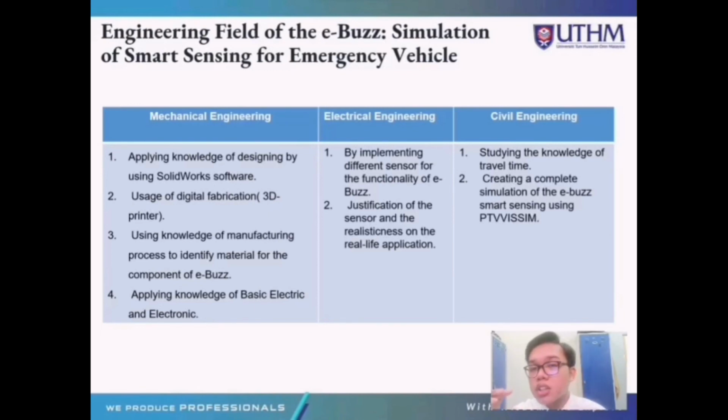First is applying knowledge of basic electric and electronic. Now we go to electrical engineering, by implementing different sensors for the functionality of the e-bus. Second is justification of the sensor and its realisticness in real applications. Finally, we go to civil engineering, where we study the knowledge of travel time. Second is creating a complete simulation of e-bus smart sensing using PTV Sim.